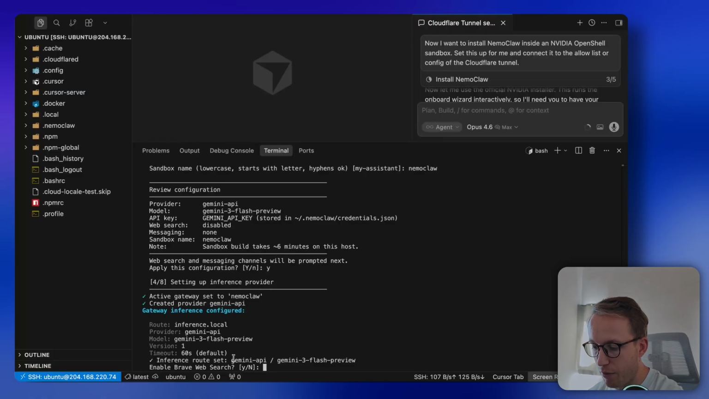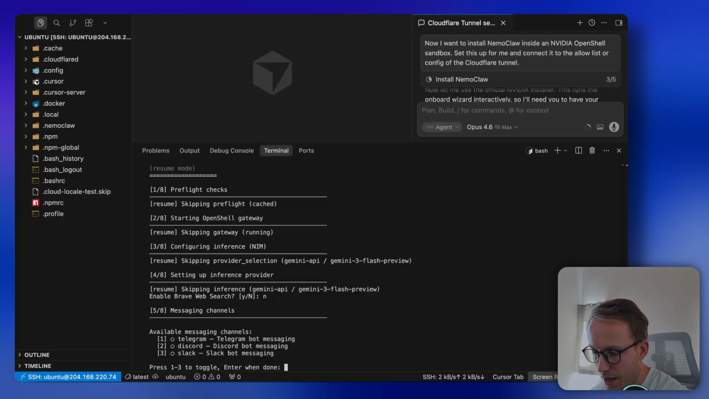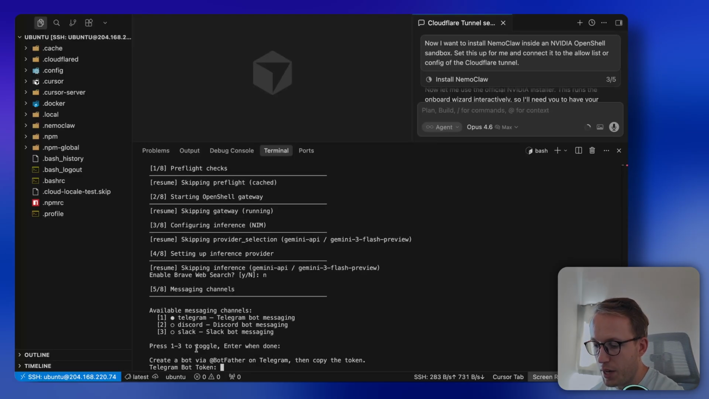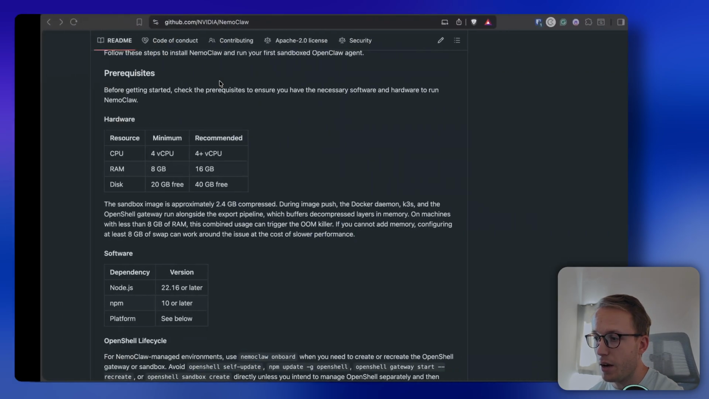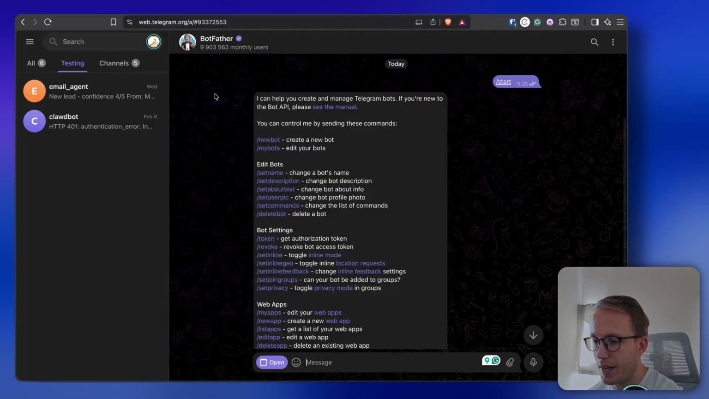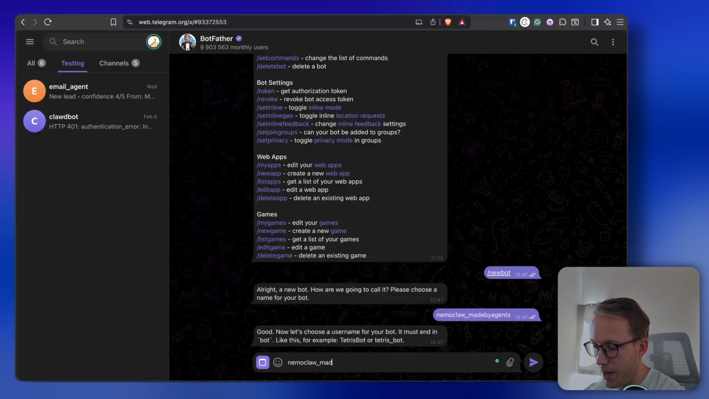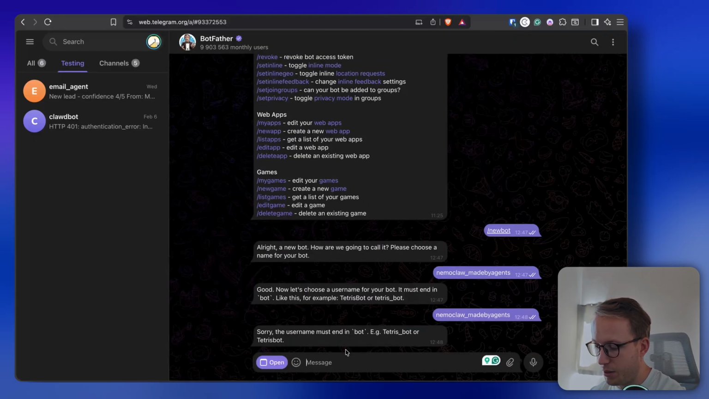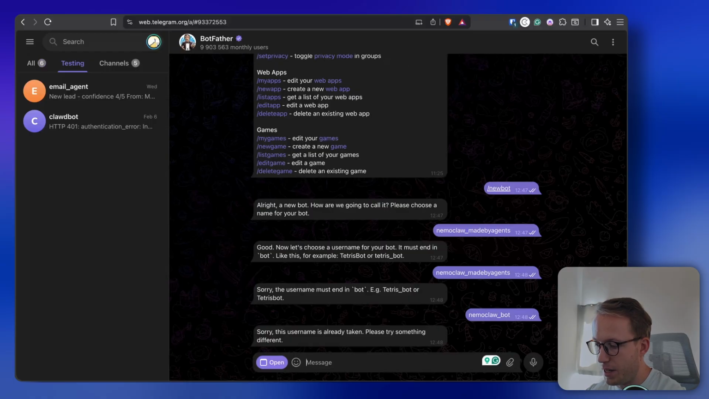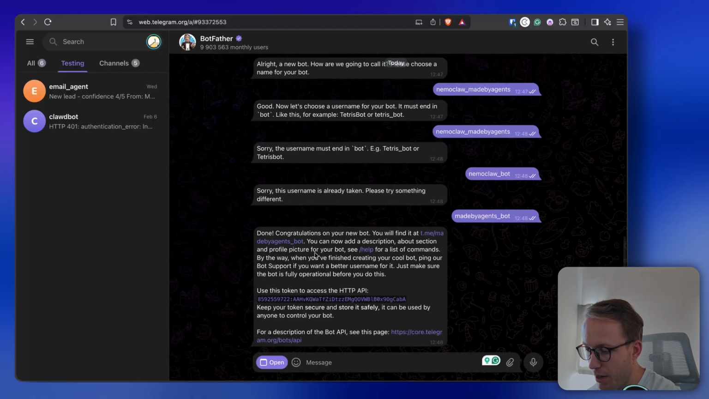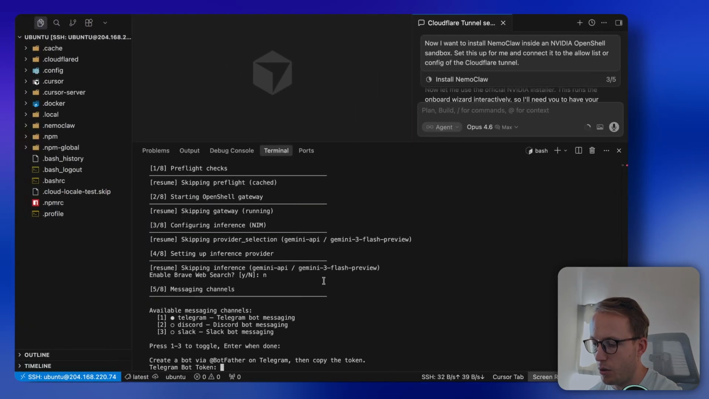Do we want to enable Brave web search? Say no for now. And then available messaging channels. Let's pick Telegram and set up Telegram. Now create a bot via BotFather on Telegram, then copy the token. So we need the Telegram bot token now. And on Telegram, when we search for BotFather and we enter a chat, we can create a new bot here. And then we need to provide a name, NemoClaw made by agents. Now a username, NemoClaw made by agents. Okay, sorry, name needs to end in a bot. That name is already taken, made by agents bot. Okay, that's available. And now we copy the access token, paste this.